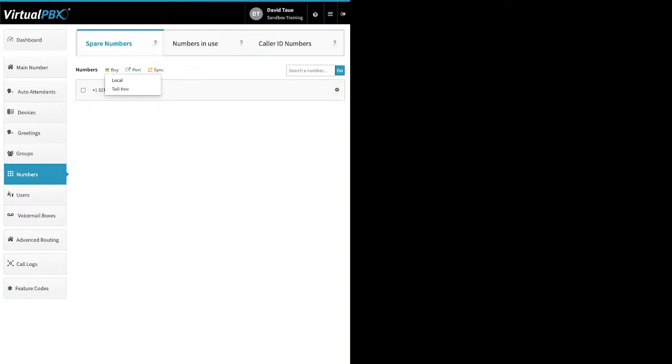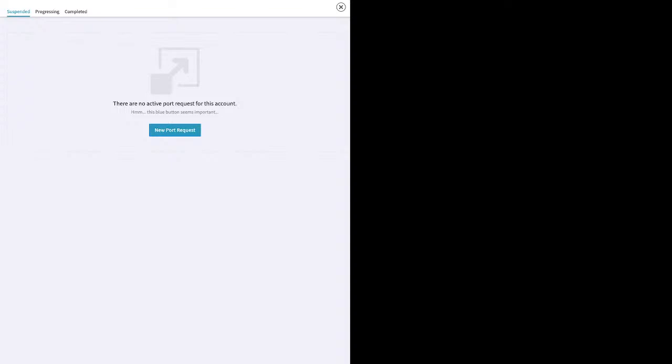You also have the option to buy numbers, local and toll free. In this case, when you buy a number here, it just puts it as a spare number, whereas in groups, you could have added a number directly to the group, same with the main number. You can also port a number. Port just means moving a phone number from one carrier to another, say from Verizon to VirtualPBX.